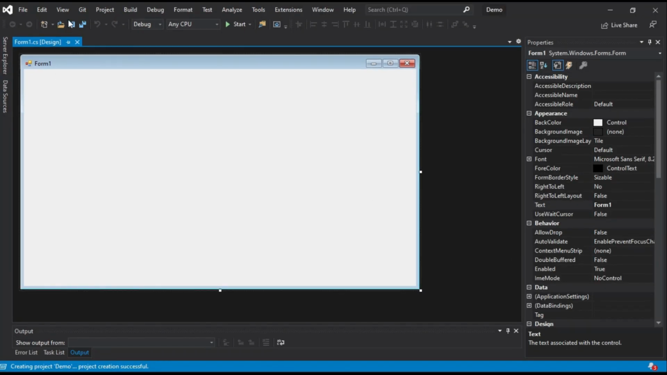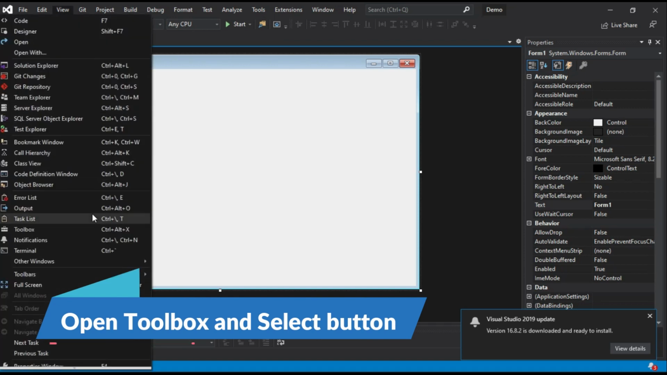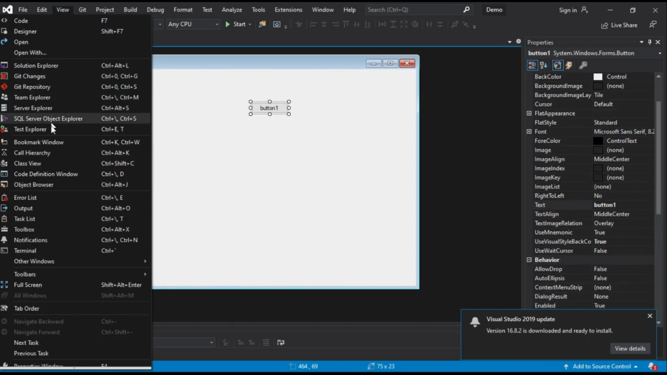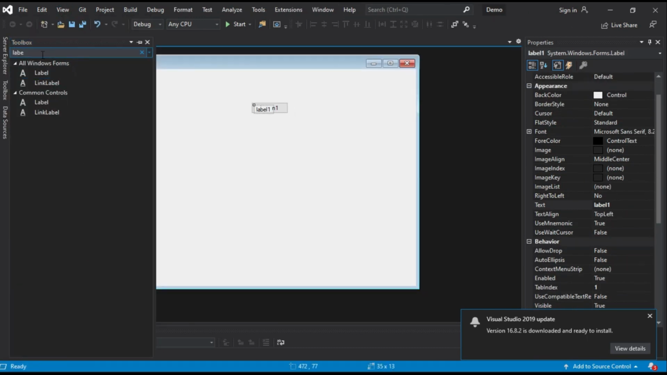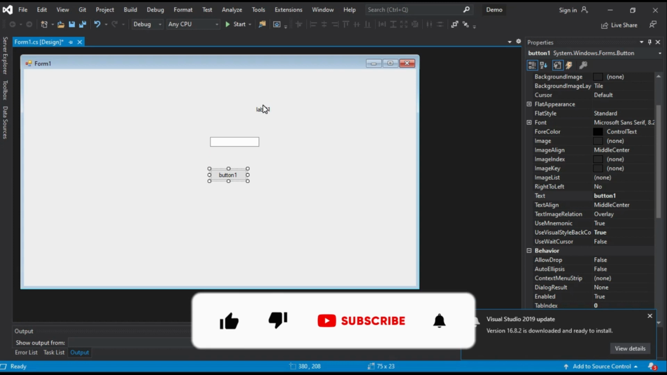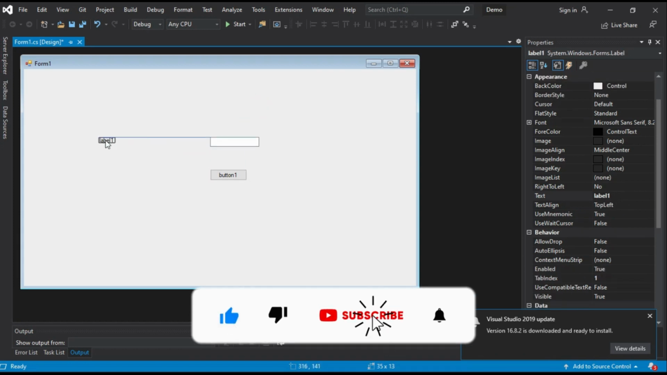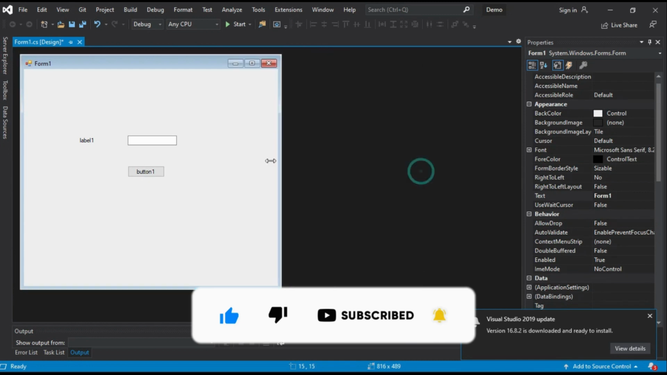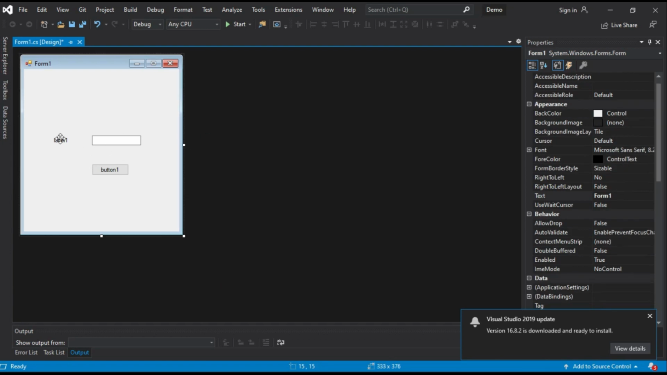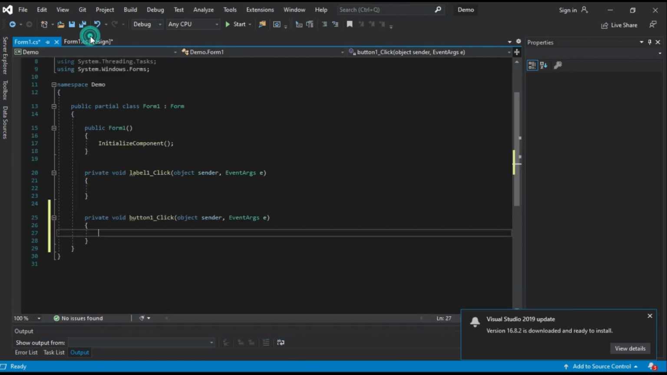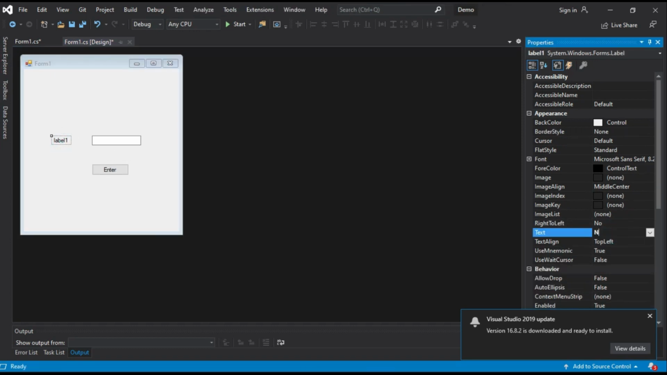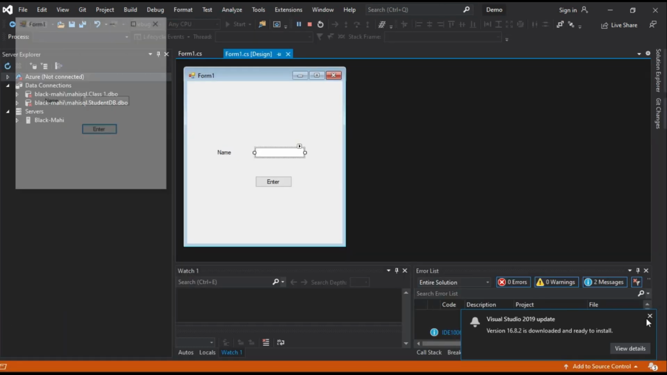Now follow these steps. Adjust all components. Change label name and button name also. Start project. Here is output.